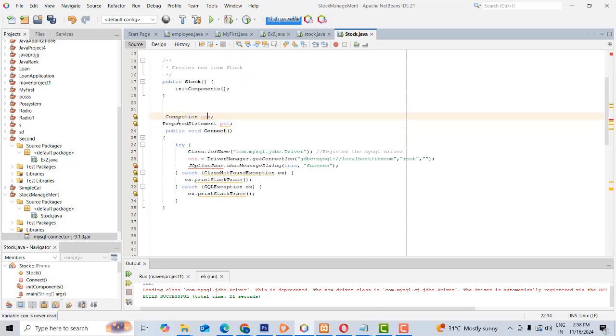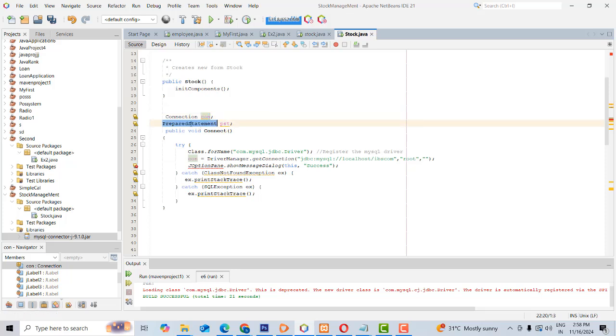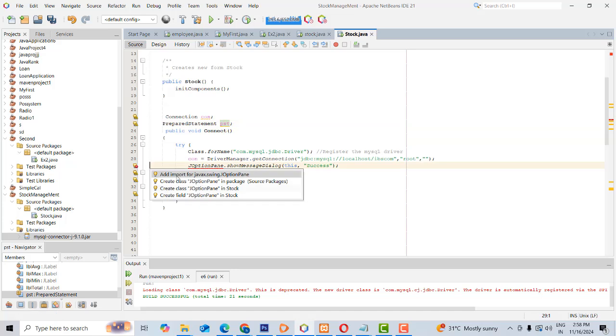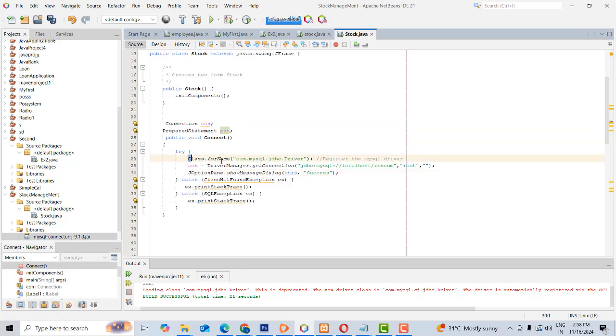So you have to write the Connection class and PreparedStatement. It is nothing but establishing the connection, which is nothing but writing the code. These two things are a must. Okay, first you have to register the driver.